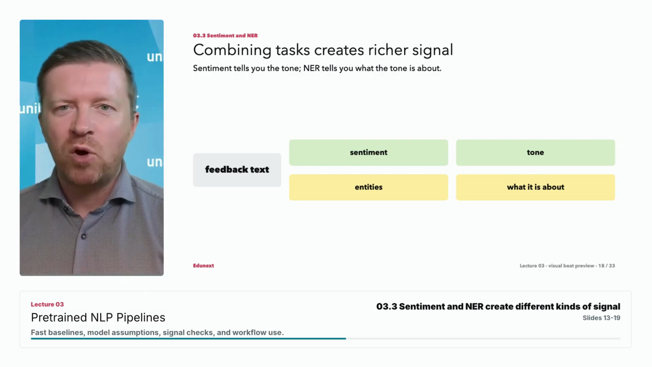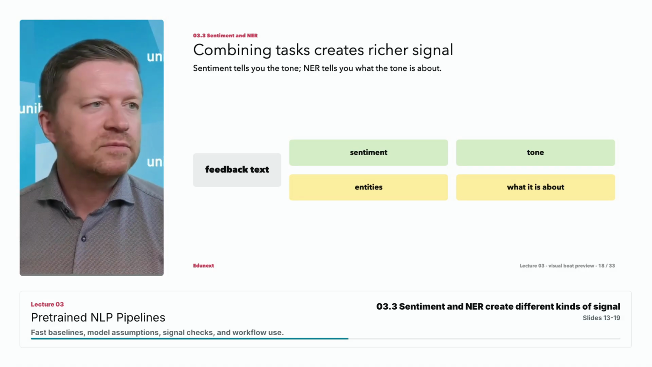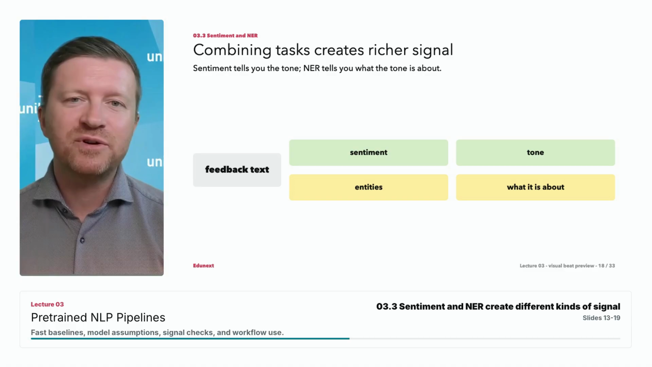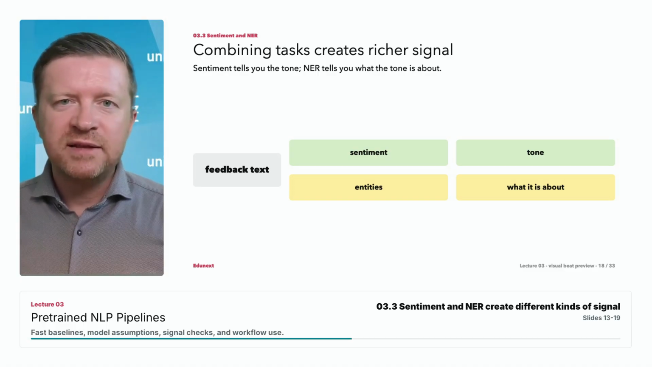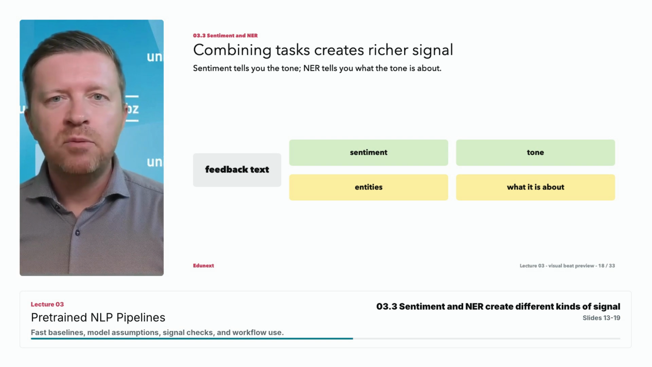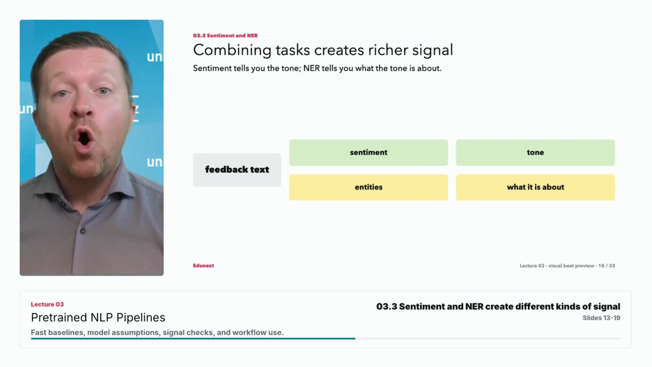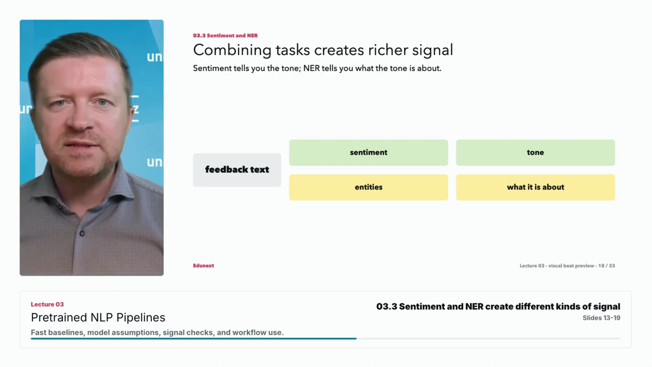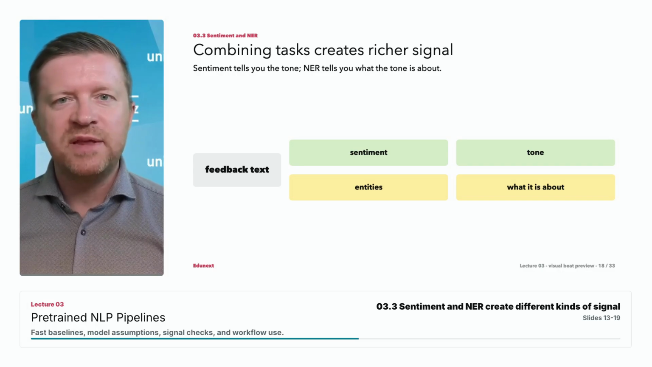A sentiment model may struggle with sarcasm, politeness, or mixed sentiment. "The staff was kind, but the refund process was impossible" contains a positive phrase and a serious negative issue. A named entity model may split words into fragments, miss domain-specific names, or confuse a product name with an organization. These errors are not the same, so we should not evaluate them in the same way.